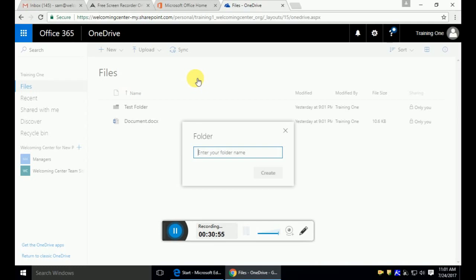Is there a way to navigate without pressing the back button? Because when I open a new document, I couldn't figure out how to get back to the OneDrive. Right now, no. You have to click the back.